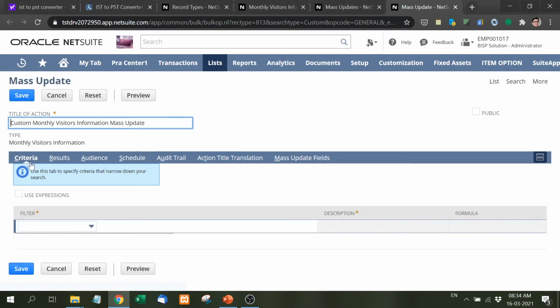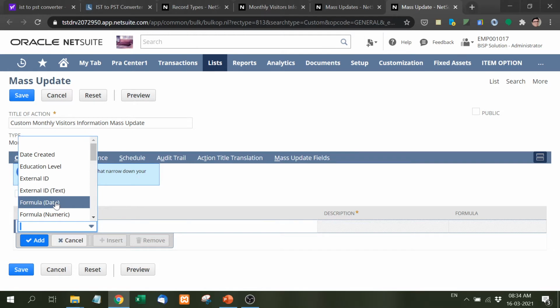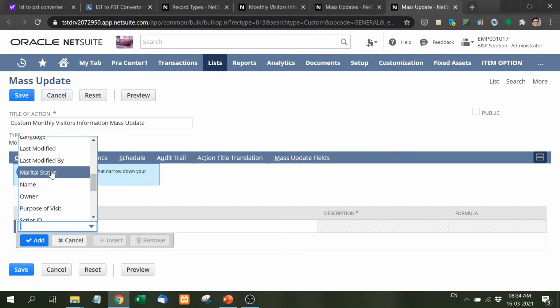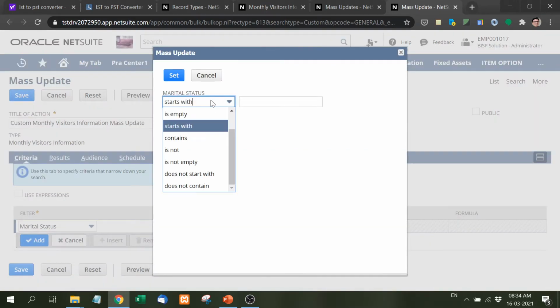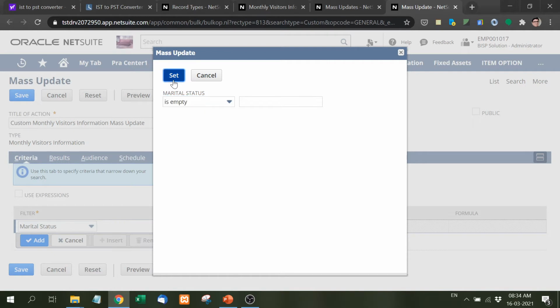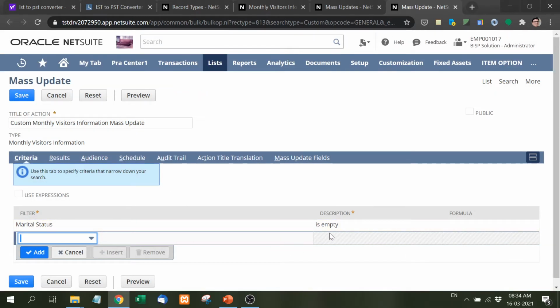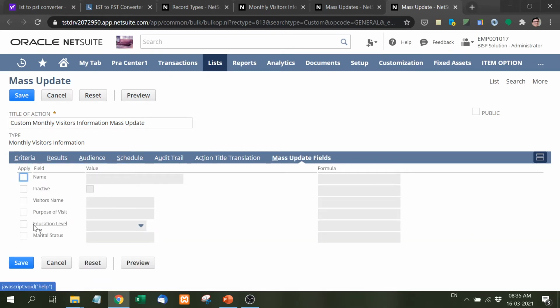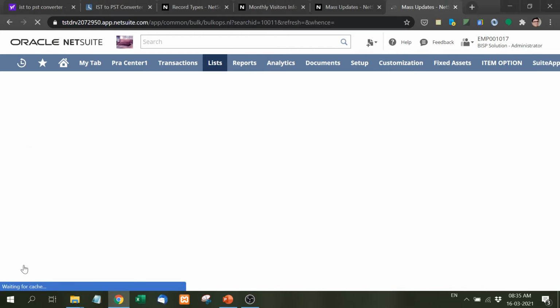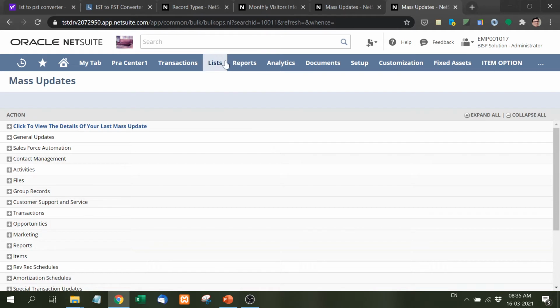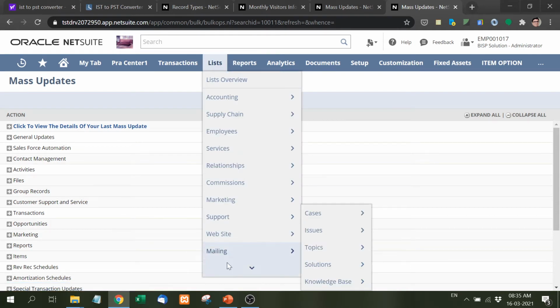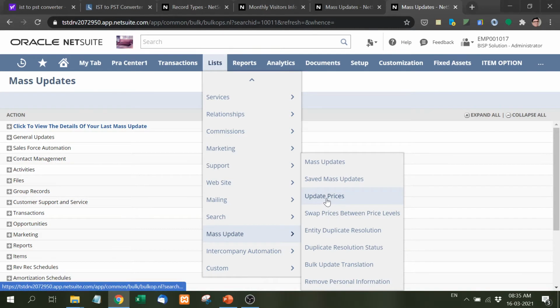Now it will ask you for the criteria, what type of criteria you want to fill on which column. Now here it is, marital status, this is the column name, and if it is empty, right, is empty, set, marital status is empty, yes. If it is true, then it will ask you mass update field, which field you want to update, marital status, and put here single, right, and then save it. Now once it is saved, now we have to go to saved mass updates. Look at this, mass updates, saved mass updates.